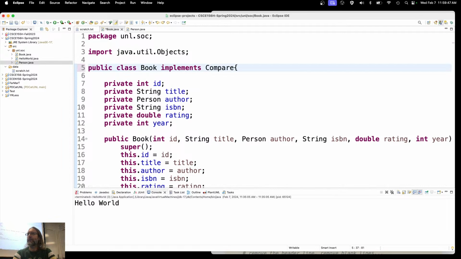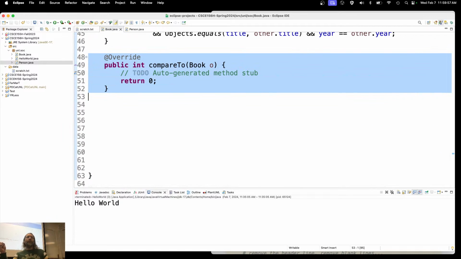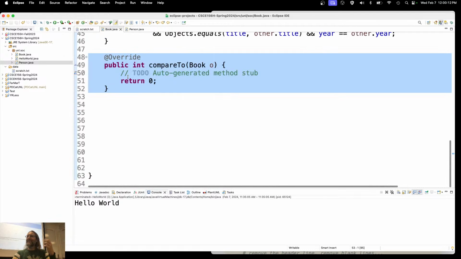Implements comparable, book. Right. Let's go ahead and add that unimplemented method down here. And I'll ask you, here's a book and there's a book. How do you know that this book comes first and that book comes second? I mean, with a person, it was kind of obvious because you only had two pieces of data, right? But with a book, is it obvious?